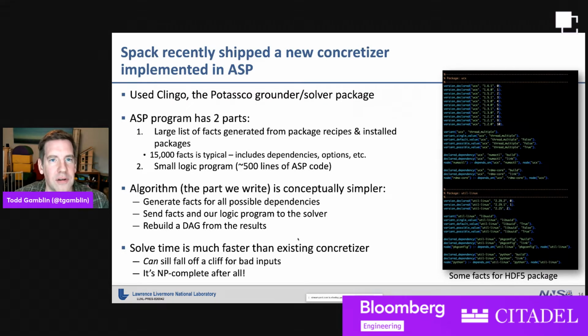So we built a concretizer using this to replace our previous greedy system. And I've got to say, it has cleared up a lot of complexity that we had to deal with previously. I could not imagine doing the types of optimizations that we do now without this expressive language to write the solver in. Essentially, all we do now is we generate a bunch of facts that describe the inputs to the program, that describe all the packages and how they can be built. Typically that's like 15,000 facts right now for a typical package. It includes the dependencies and options, everything you saw in the recipes.